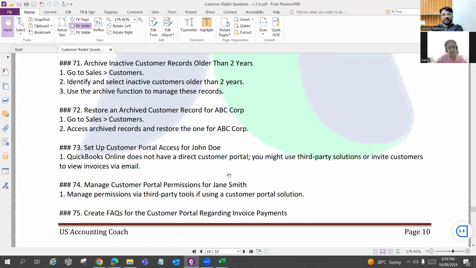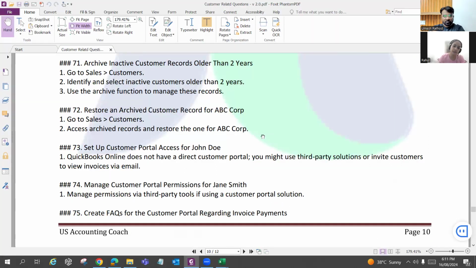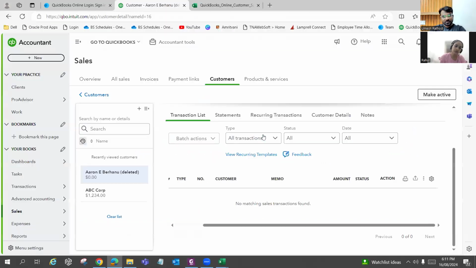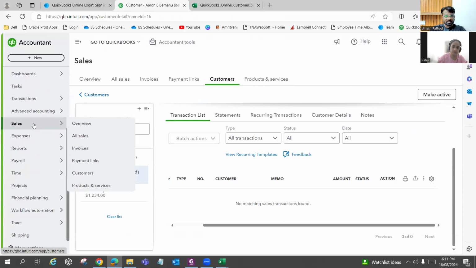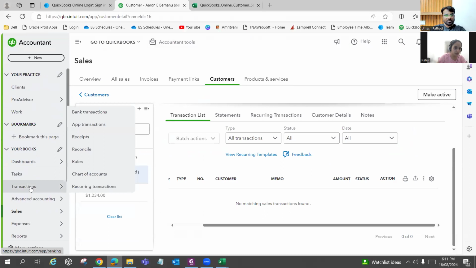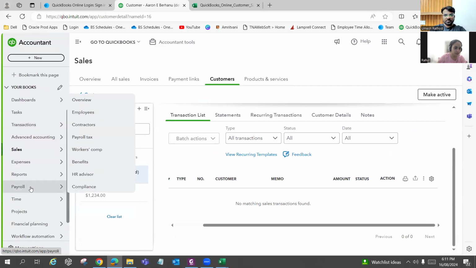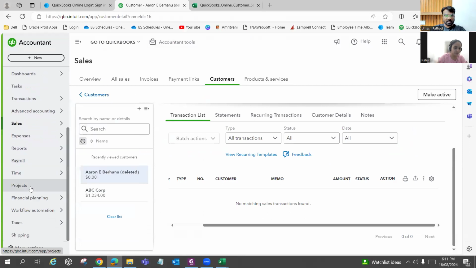And again, manage customer portal permission for Jan Smith, the same thing. It is a third party tool. If we need to assign it, in which option do we need to go? For that we have to add an application. At the left bottom, you can see apps. I guess you will not get that option because you are working as a user. I'll have that option.